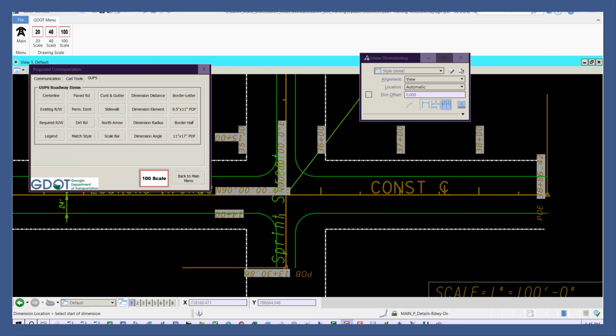The sidewalk button, which sets the line style to GDOT standard level symbology for sidewalks. The north arrow, which places the GDOT standard north arrow. The scale bar, which places the GDOT standard scale bar.